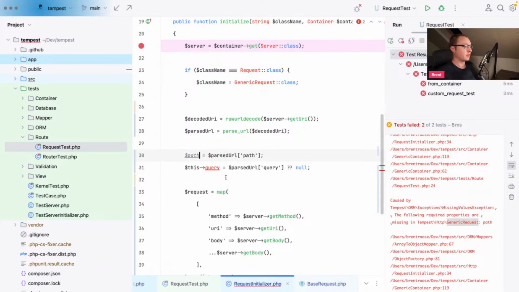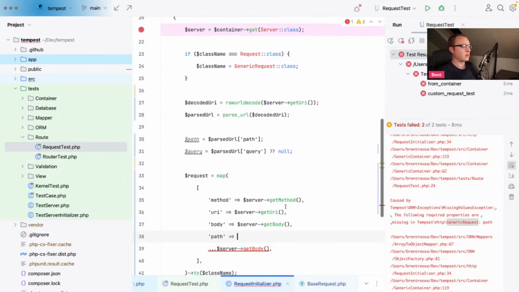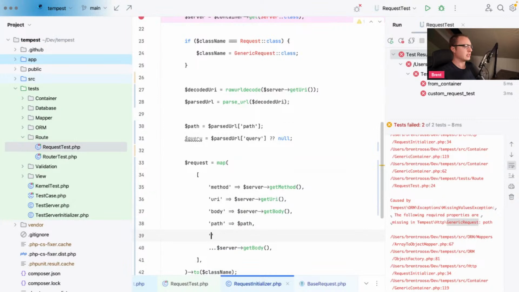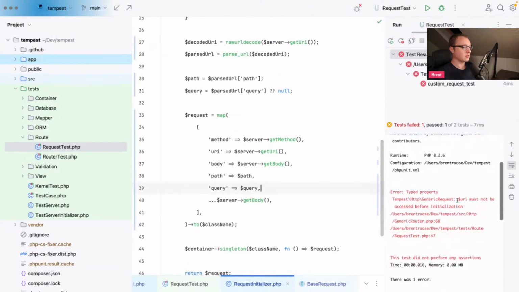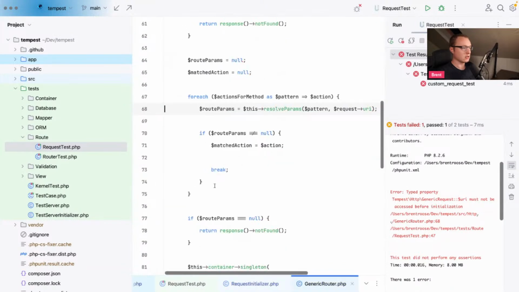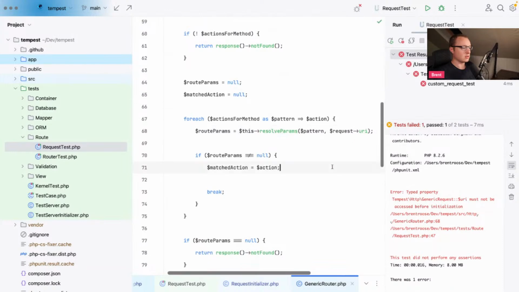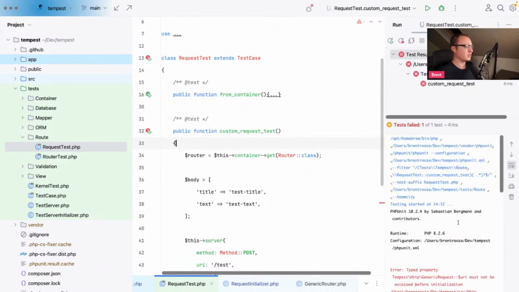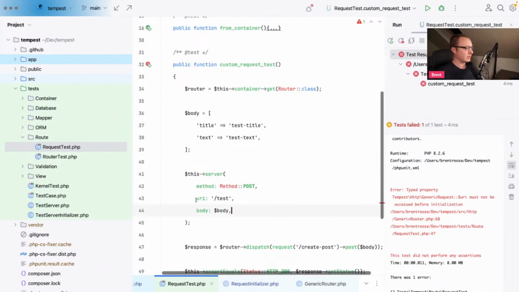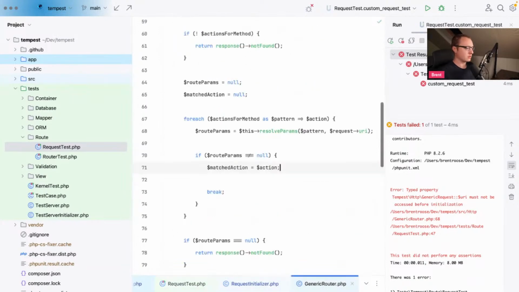So path and query, and let's add them here. So basically, this is where we're building the request, and I just have to move some data around. Okay, let's run our tests. One passed. URI must not be accessed before initialization, which means the URI wasn't set here, which means I probably just missed some setup. I didn't. So I still have to debug that.